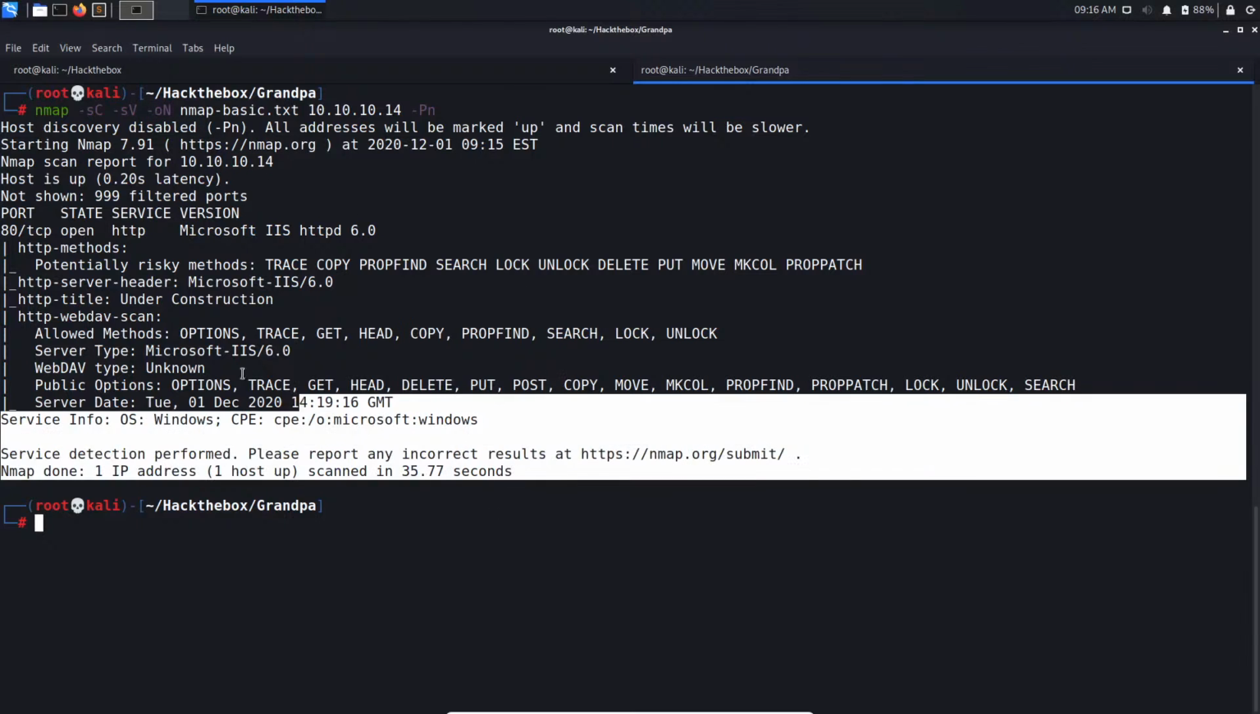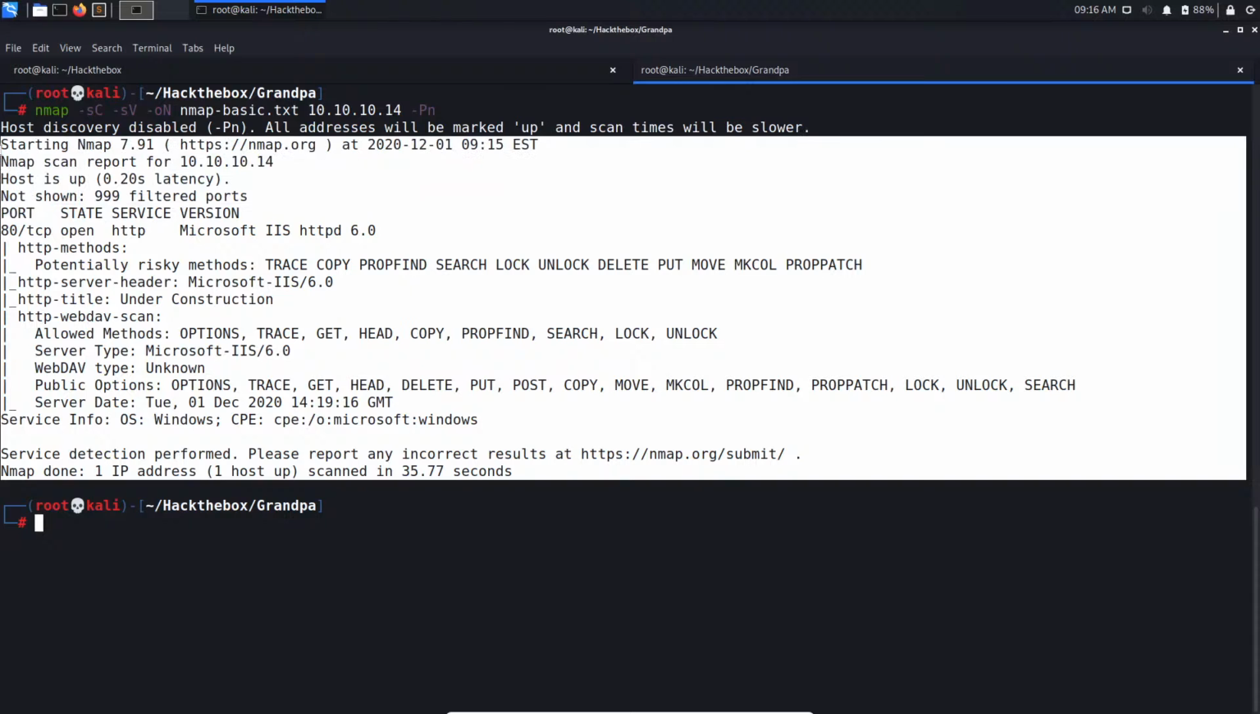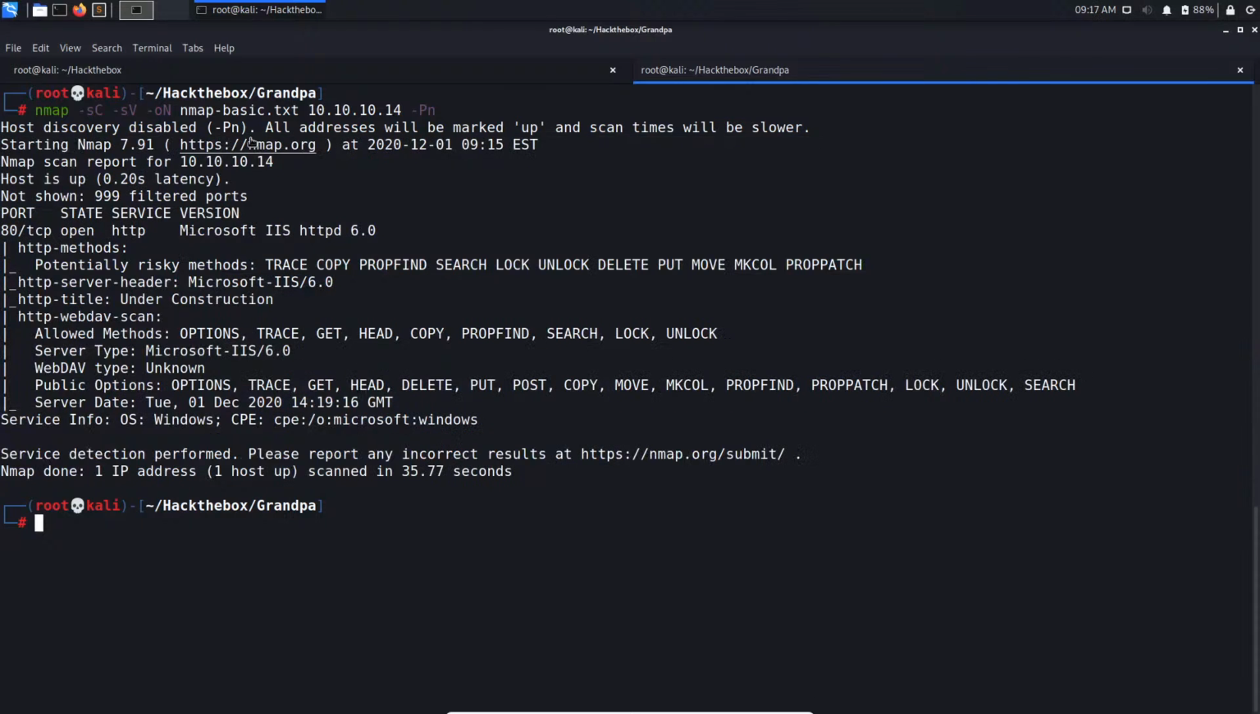This specifies that the output should be forwarded to some file. The file name is basic.txt, and this is my IP, and hyphen capital PN to reduce the pinging. It's like to stop ping so that we can save a little bit of time. So that's the basic thing, guys.